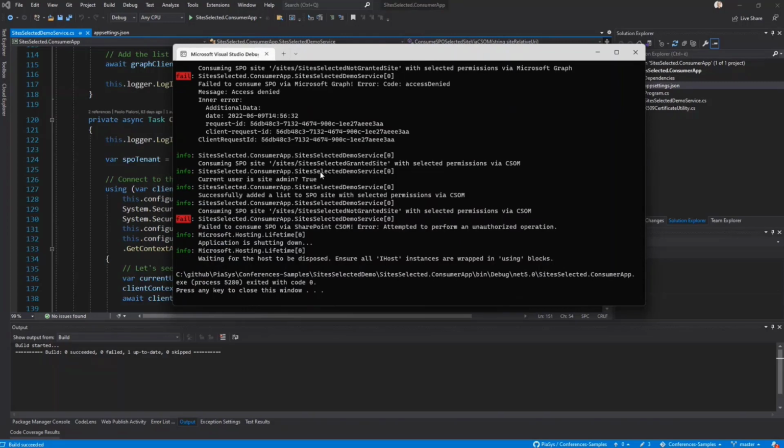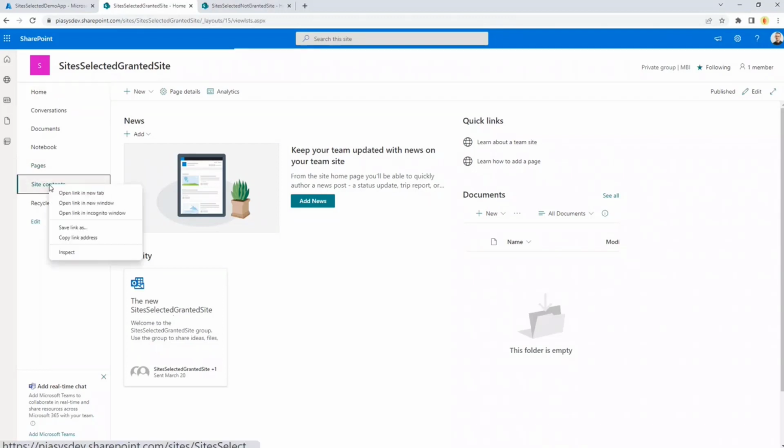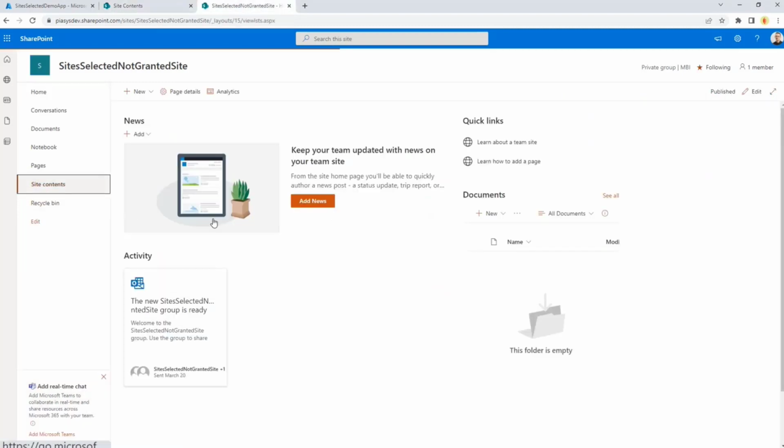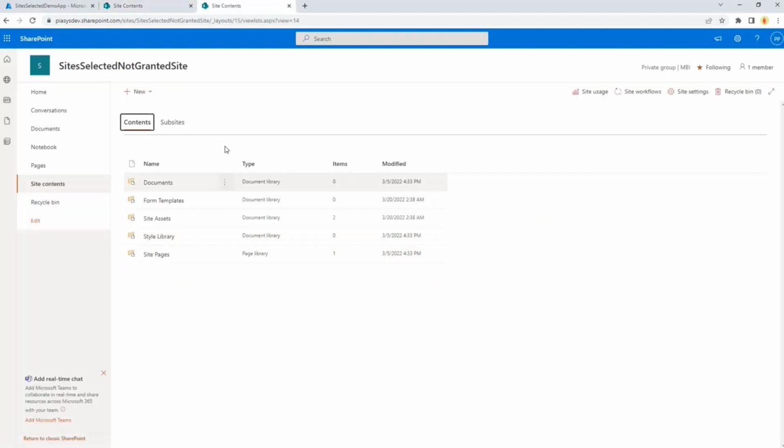And the same applies when I do the same thing using the CSOM approach and the PnP library approach. So I can access the site where I was granted the permission and I am an admin of that site, and I cannot access the site where I don't have the grant of the permission. And in fact, if I go back here and go to site contents, we can see that in this site, we have the new lists generated via CSOM and generated via Microsoft Graph, while in the other one, I don't have any list created because I don't have the permission to do that.